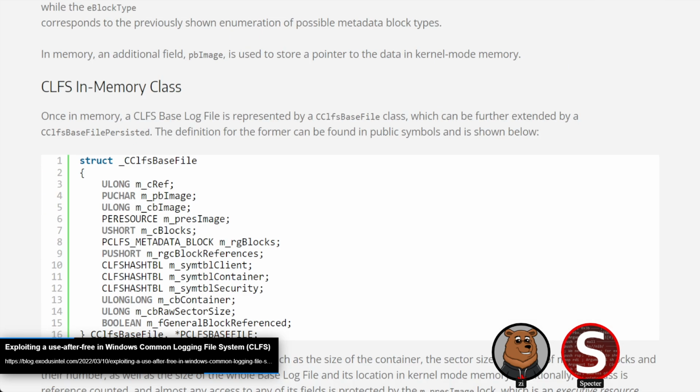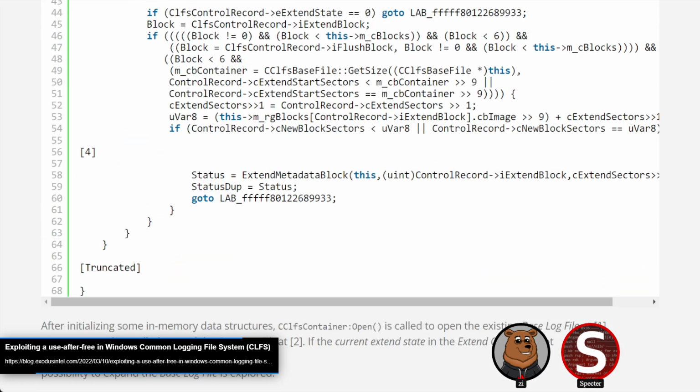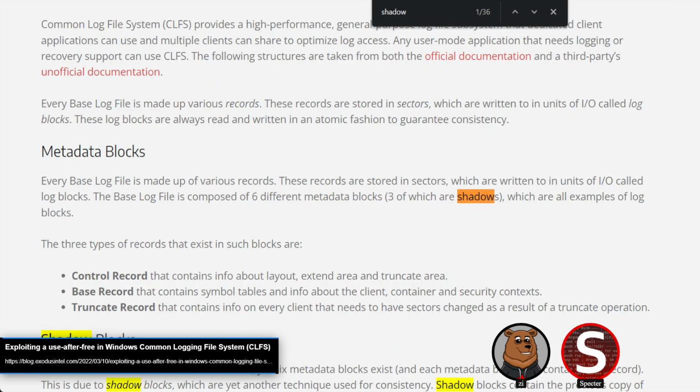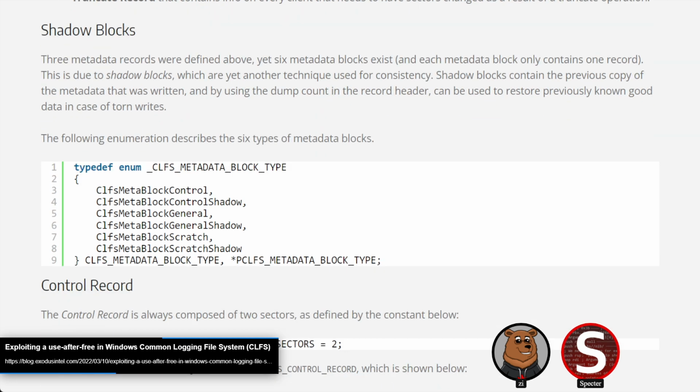Now, another noteworthy thing here is each of these metadata blocks is then duplicated or shadowed. So you have 6 metadata blocks per file, 3 of each type, and then shadows for those blocks. And the purpose for that is basically to have a backup so that that information can be restored in the event of a torn write or something. You can also have these blocks be extended depending on how the control record is set up and what the fields look like for the block start offsets and such.